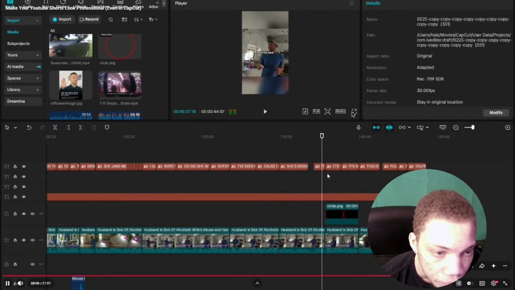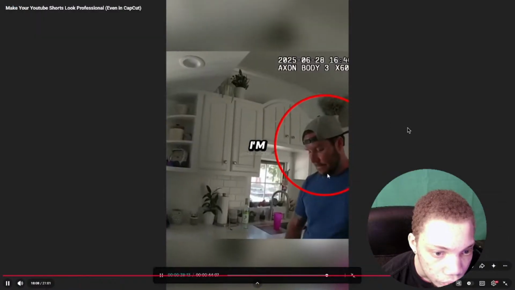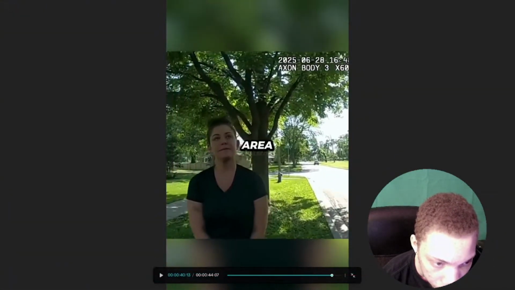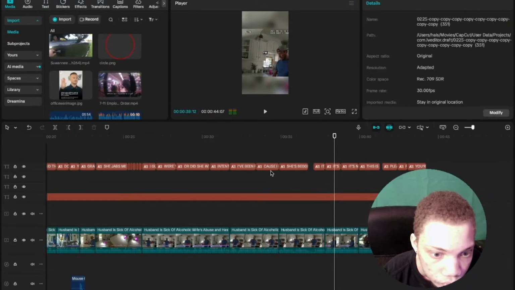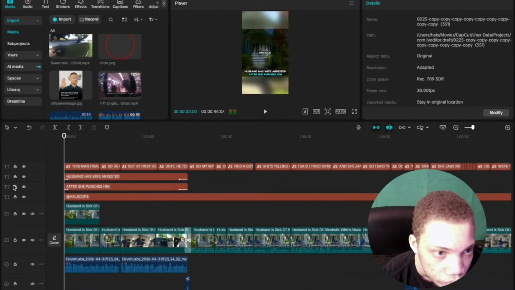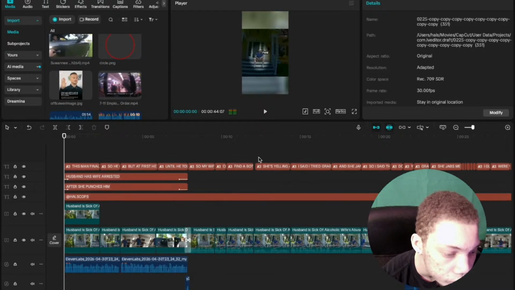And just like that, it's not going to be super clean because I just did it really fast. But the circle follows him, so it's a cheat code. You can use tracking as well, but I'm not a big fan of tracking. I think keyframes are so much more precise and so much easier to do.